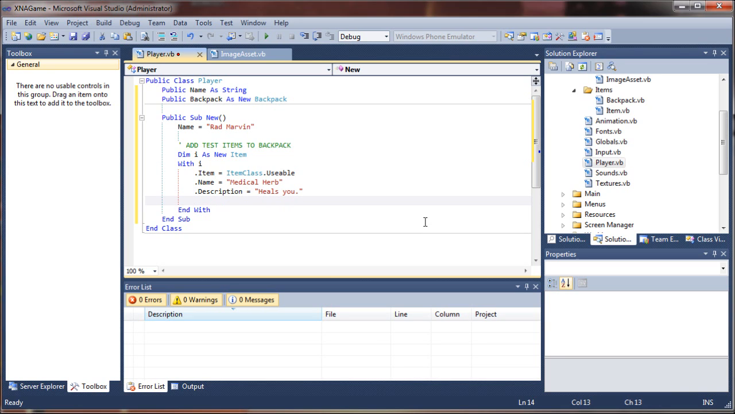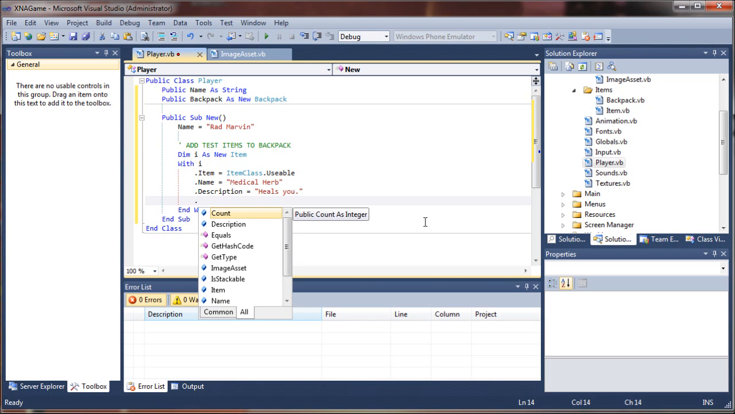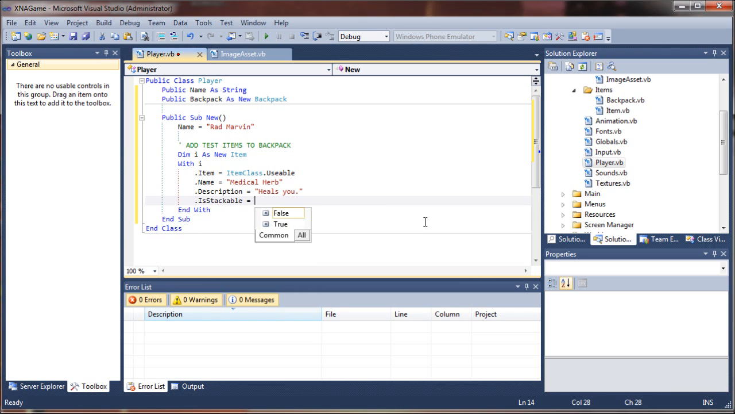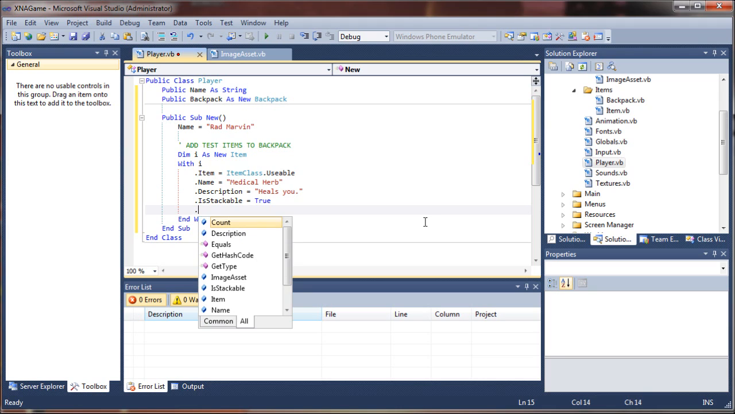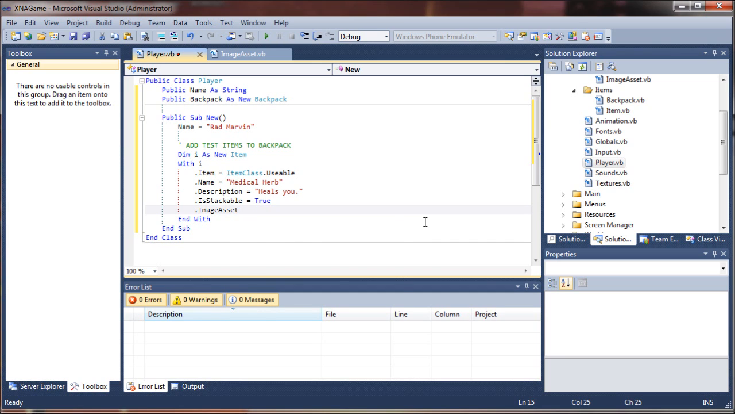Very awesome. Okay. Next property we want to set is the item stackable? Is stackable equals, well, true. I want to stack my medical herbs. So now we want to set the image asset. And I'm going to be hard coding this to items. Normally this will be dynamic. It'll be loaded through your map handler class or item handler class, whatever you choose to use. So I'm going to make a little note to myself to do: load from item list in map file. How about that?